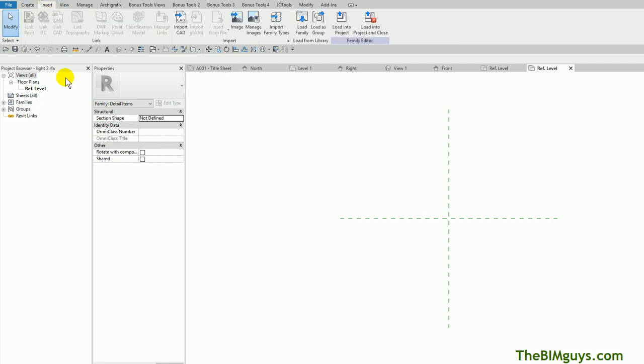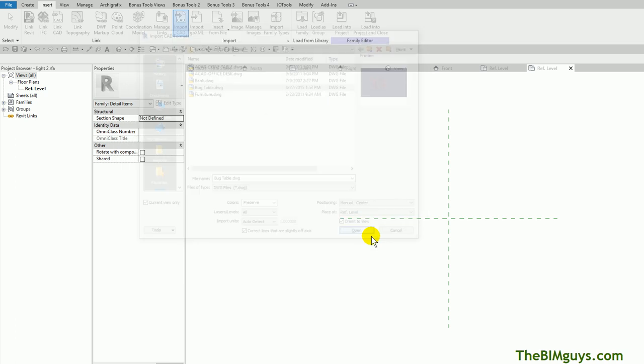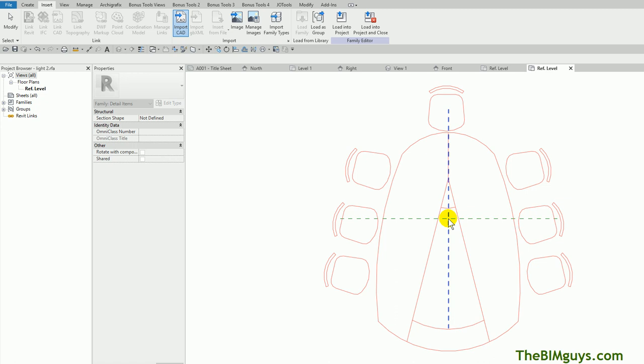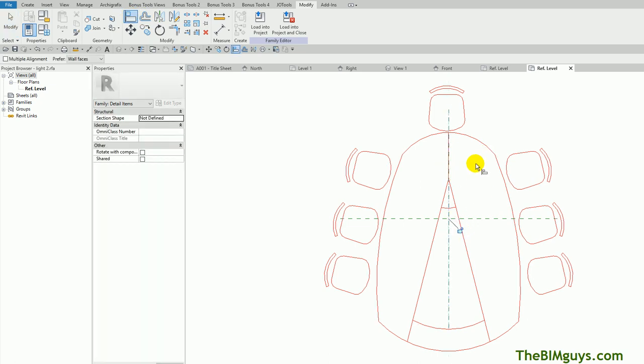Now, let's see how this works. Again, Insert, Import CAD, and we go Bug Table again. I hit Open on that, and it brings it in, and I place it. Now, if you want to clean your families up, I could use different tools here, like on the Modify tab, we can use the Align command, and get that table dead on, like so. And now we're happy with that. If you don't want to continue with this CAD file anymore, we can use a tool where we trace over it.